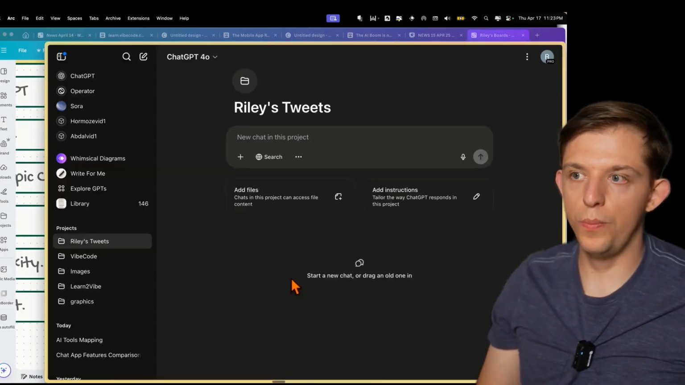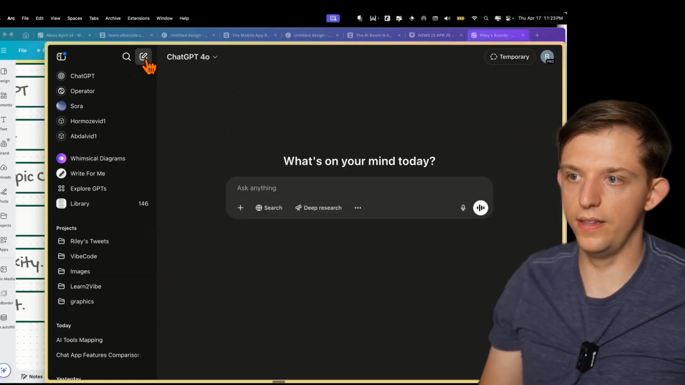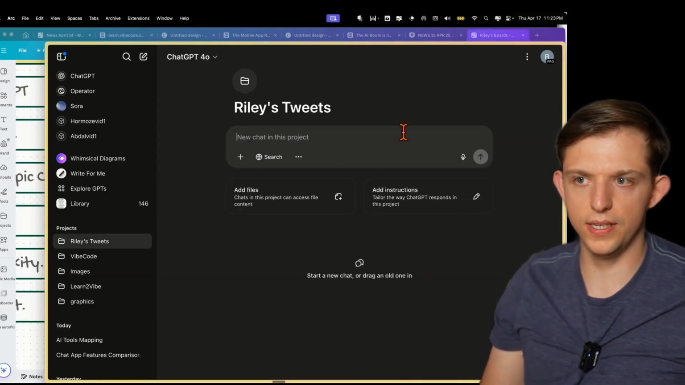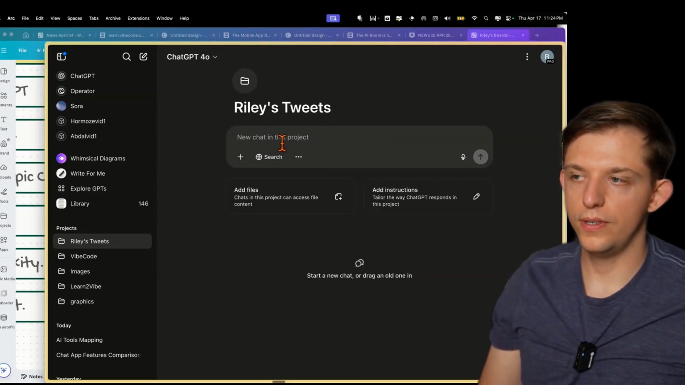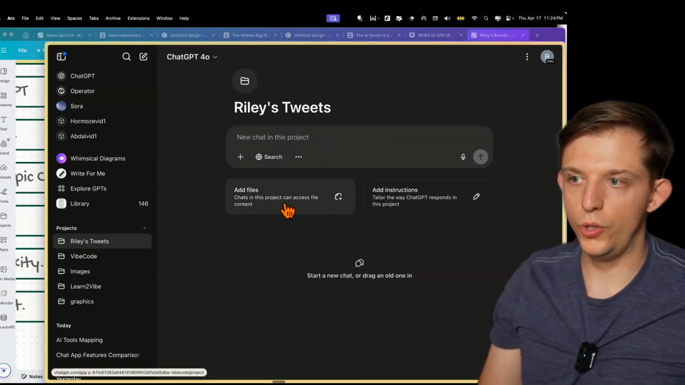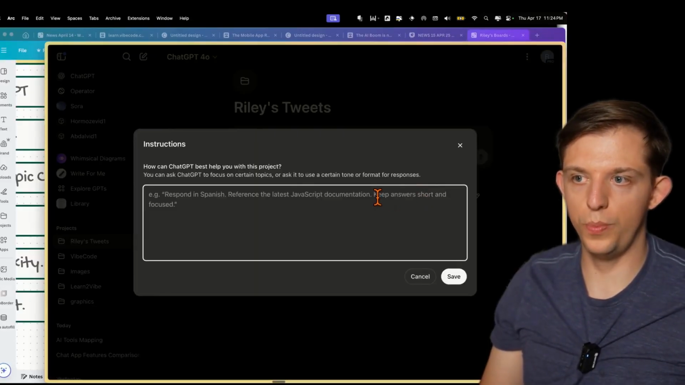Now, this is going to open up a slightly different view. This looks different than this. This, we're not in a project, but if we click Riley's Tweets, we see this slightly different view. And when you are in this view and within a project, you can add files and you can add custom instructions. Let's go ahead and add some instructions. So it's going to open up a text box.